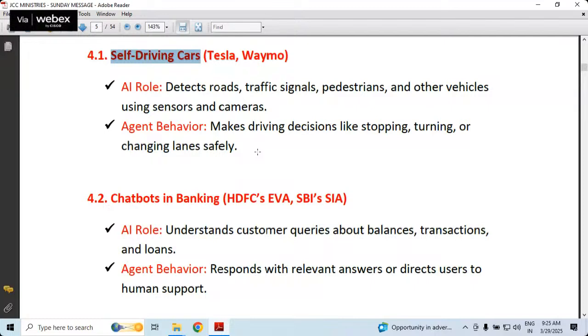One of the best examples is Tesla. Don't ask what a Tesla is. Now let me talk about self-driving cars. The AI role, let me make it very clear: it detects the road. Imagine a driver driving a car. First, what will he do? He will observe the road very exactly, the border, the margin. Am I right or not, sir? AI takes care of that: it detects the road.